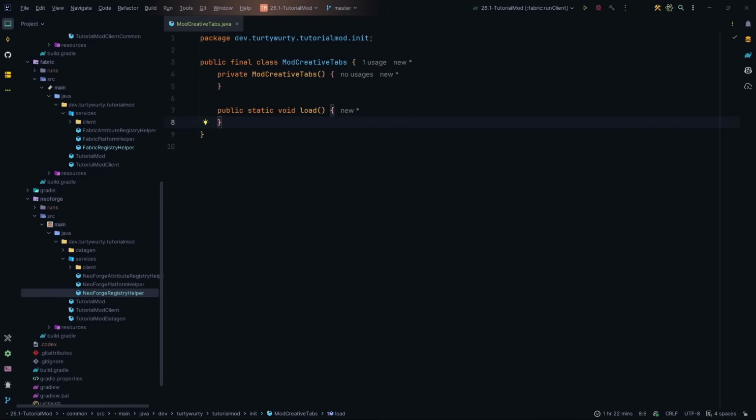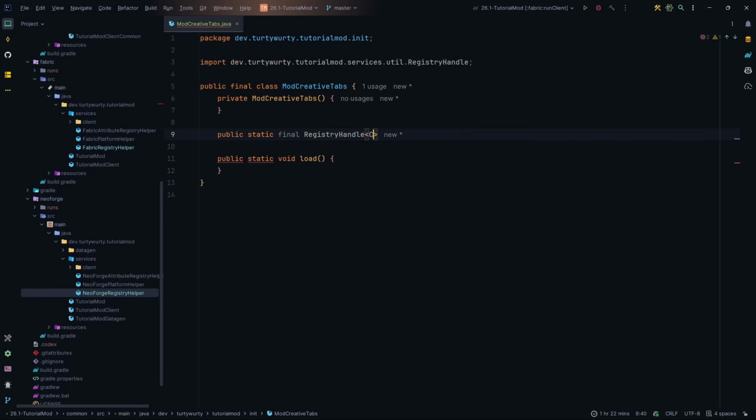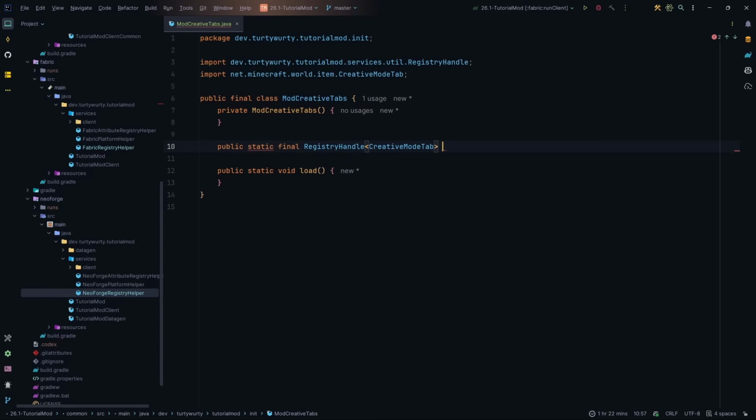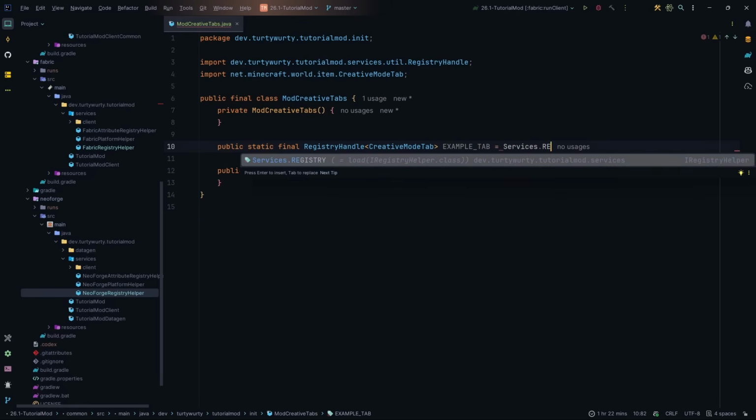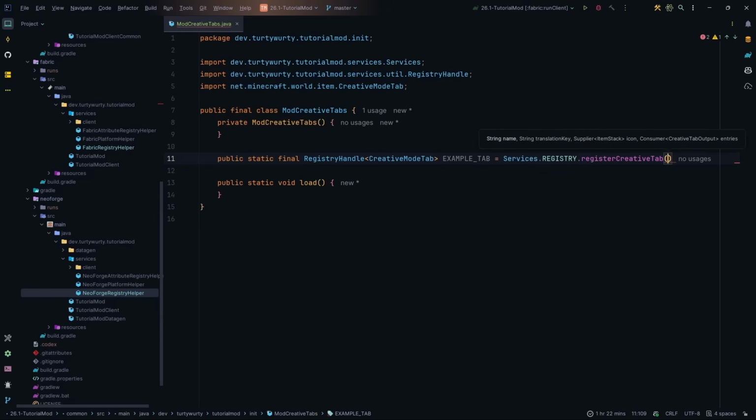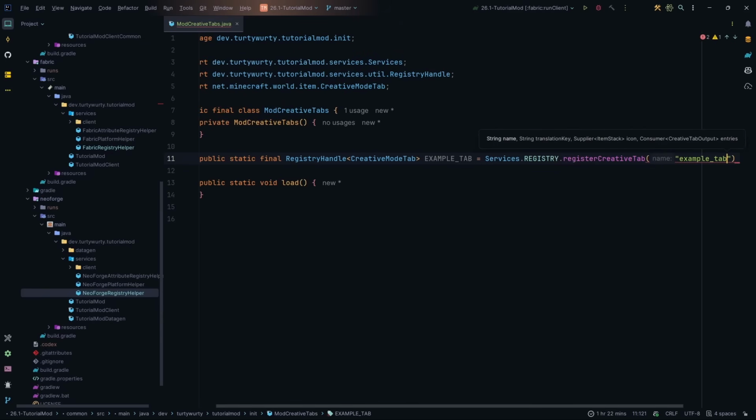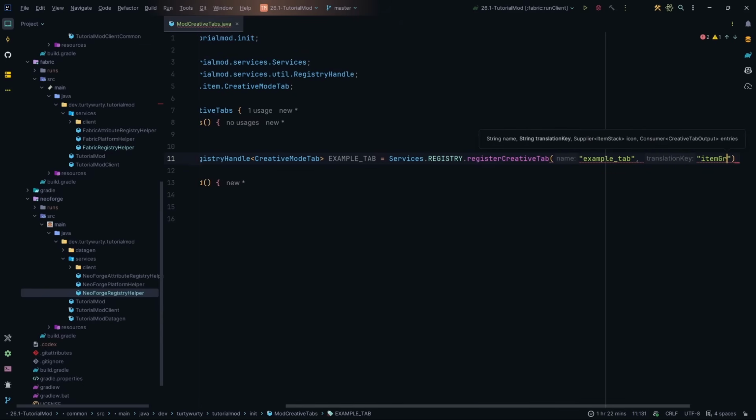Okay, once all of that is done, we do need to go ahead and add this to our enums, and more importantly we actually need to register it first of all. So inside of mod creative tabs, we're going to create a public static final, and this will be a registry handle of type creative mode tab. And I'm just going to call this example underscore tab, and I'm going to set this equal to services.registry register creative tab. We're going to pass in example underscore tab. Then we'll pass in item group, which needs to be item, and then group actually needs to be capitalized here.